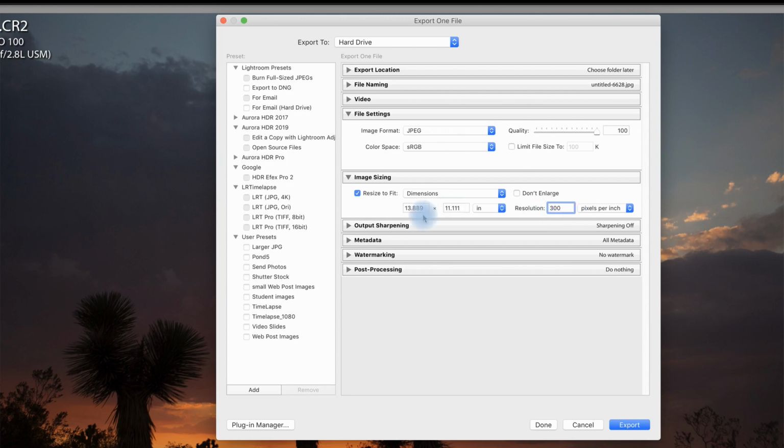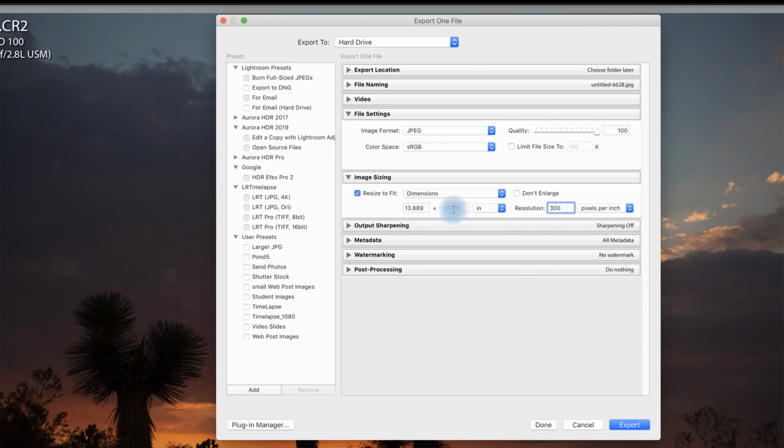And if I did that, I probably want to change this over here to the size that I want the actual output to be. So I want it to be roughly an 8 by 10, so I'm going to put 8 here and 10 inches here. And so now when it exports that image, the physical size of the image is going to be 8 inches by 10 inches and export at 300 dpi resolution.